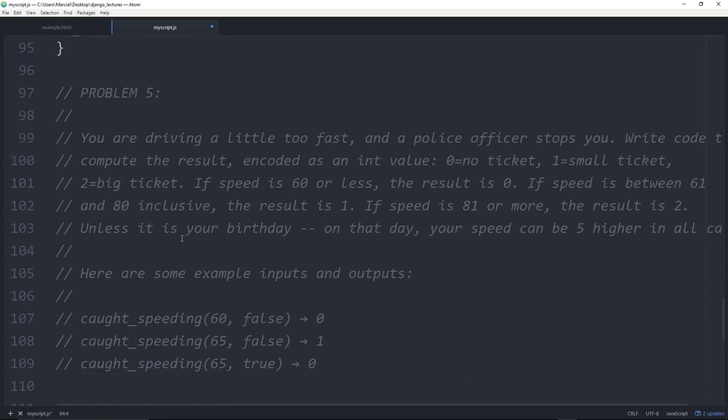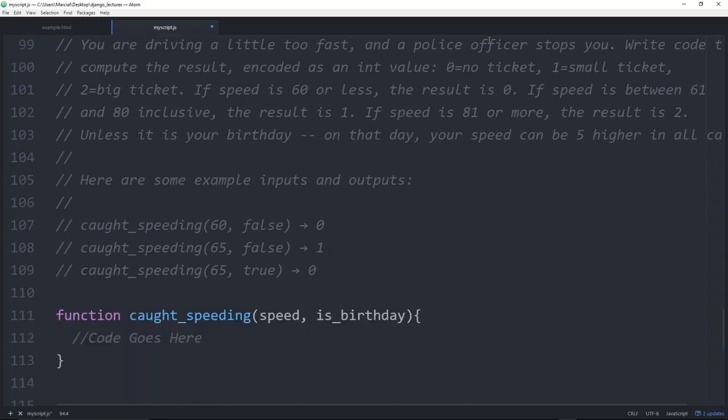And then finally, problem 5, the bonus problem. If you're driving a little too fast, a police officer stops you, and basically what happens here is we have to compute the ticket. And we have some encoded integer values, where 0 is no ticket, 1 is a small ticket, and 2 is a big ticket. And if our speed while we were driving is 60 miles per hour or kilometers per hour or less, the result is 0. If the speed is between 61 and 80 inclusive, the result is 1. We get a small ticket. And if the speed is 81 or more, the result is 2. We get a big ticket. Unless it's your birthday. And on that day, your speed can be 5 higher in all cases. So the second input, this false true, that indicates whether or not it is your birthday.